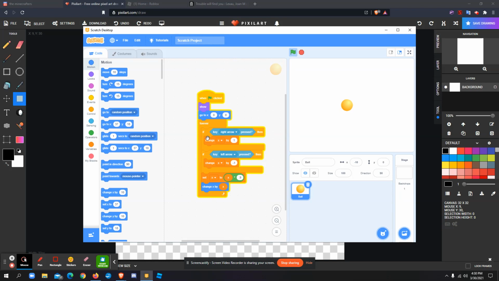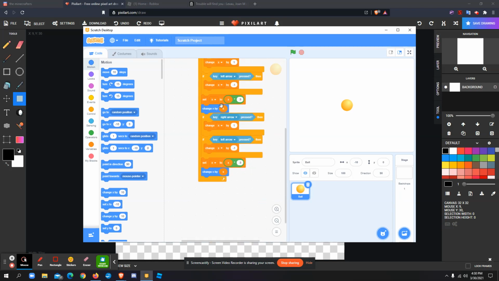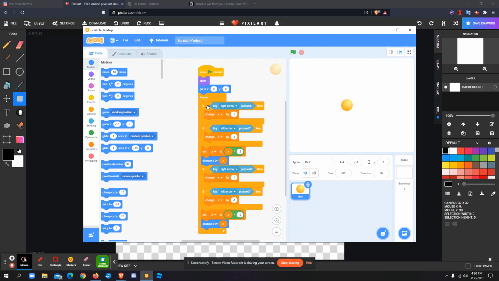Now we need the up and down. So right click this first one and duplicate, then put it under the change X by X. Make this up and make the next one down. Change all these to Y. So then it'll do that.